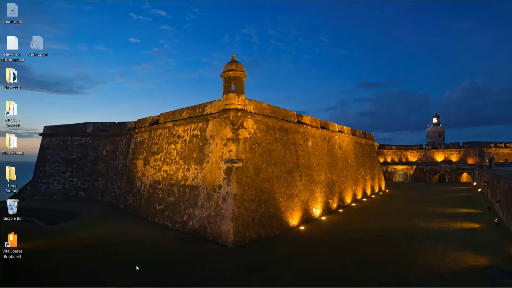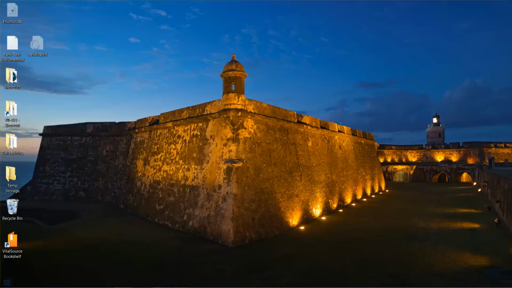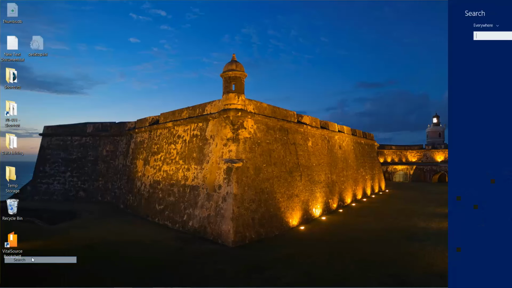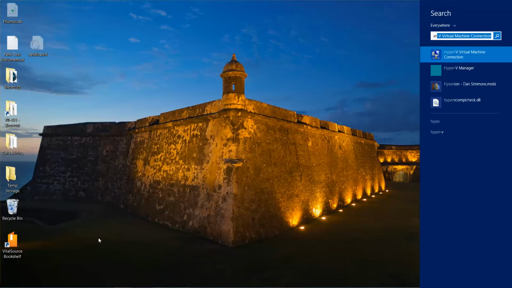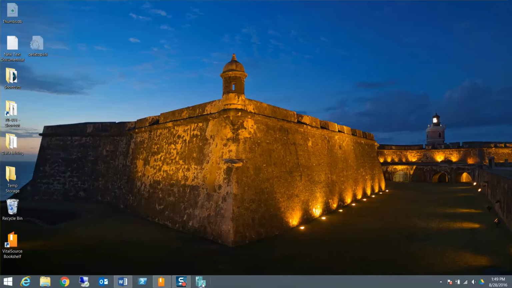Alright, now once you have Hyper-V installed, we're going to go ahead and right click, and I'll do a search. I'm just going to type in Hyper, and here's my Hyper-V Manager. I'm going to right click on it, and I want to pin it to my taskbar so it's easy for me to locate. So here's my Hyper-V machine. Now before we open up the machine, I want to create folders that are going to store my virtual machines and virtual disks.